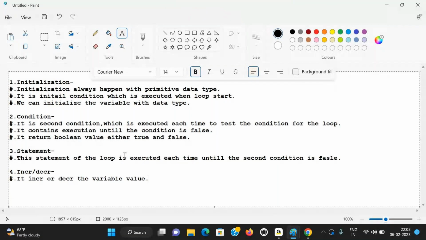Here we always increment the variable value with the help of increment and decrement, that is, it increments or decrements the variable value. So how exactly will it increment and decrement? Now I will show you through programming. Hold on guys, just give me only 1 minute.